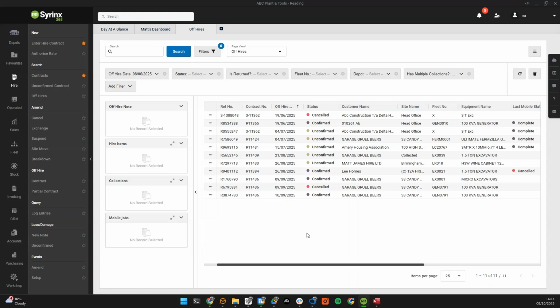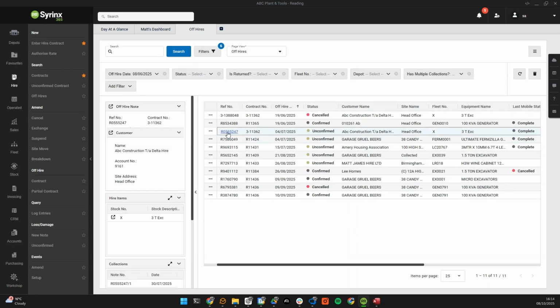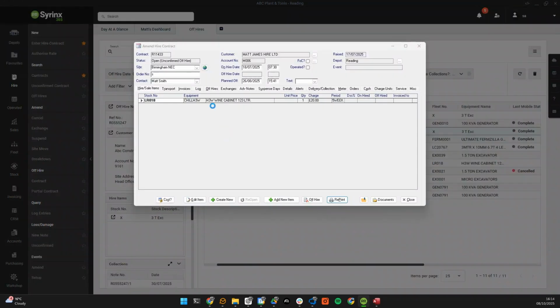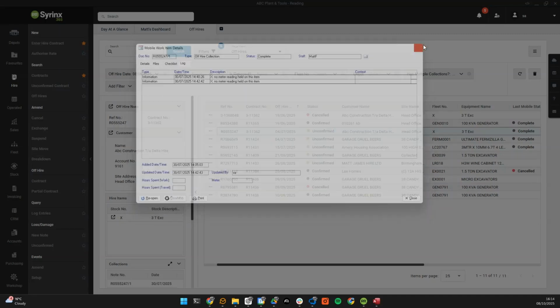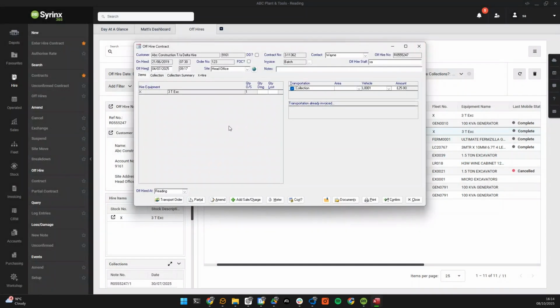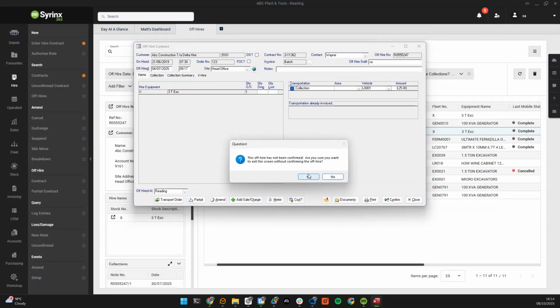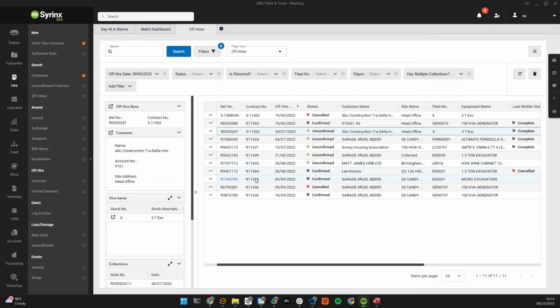And so what happens now is if I go into an unconfirmed off-hire, that looks very familiar. That shouldn't look any different to what it was before. If we go through the mobile job, then we've got the off-hire contract, the off-hire item here, nice and simple. The difference is that we also have the confirmed off-hires, and we've got cancelled off-hires as well.